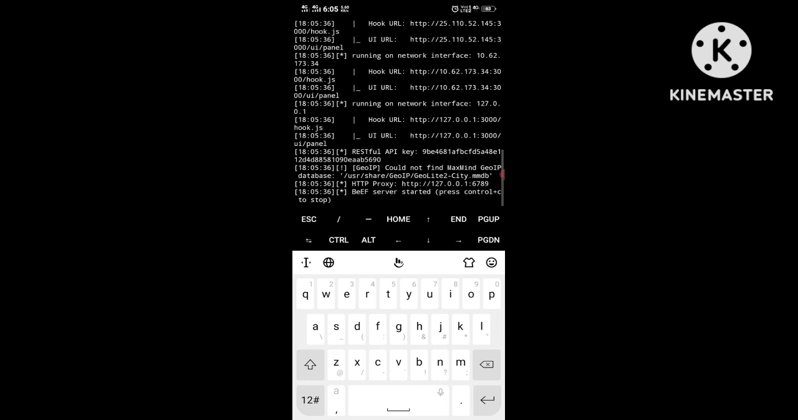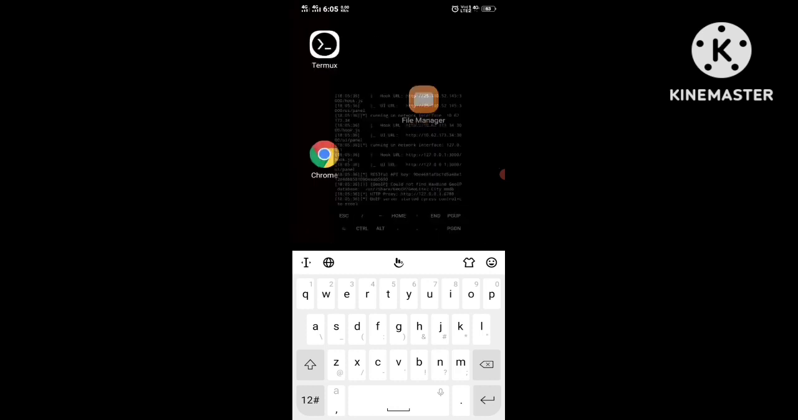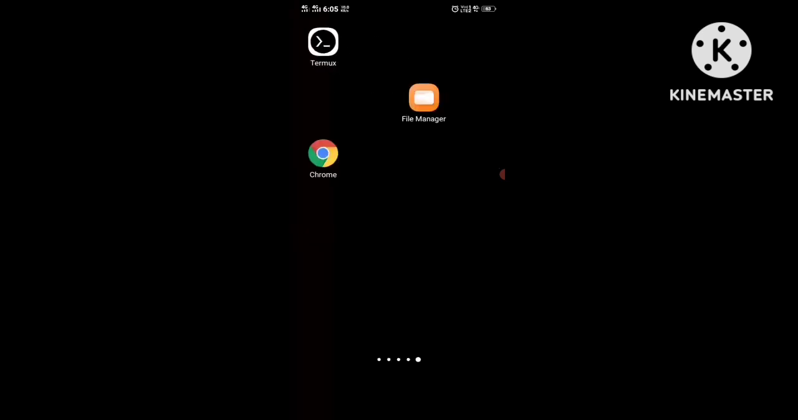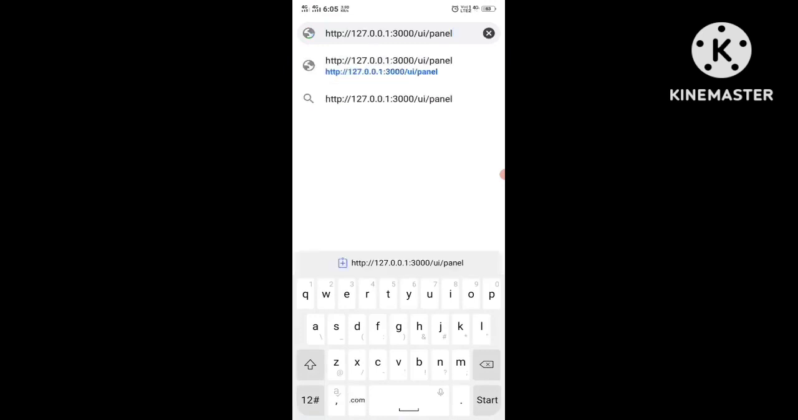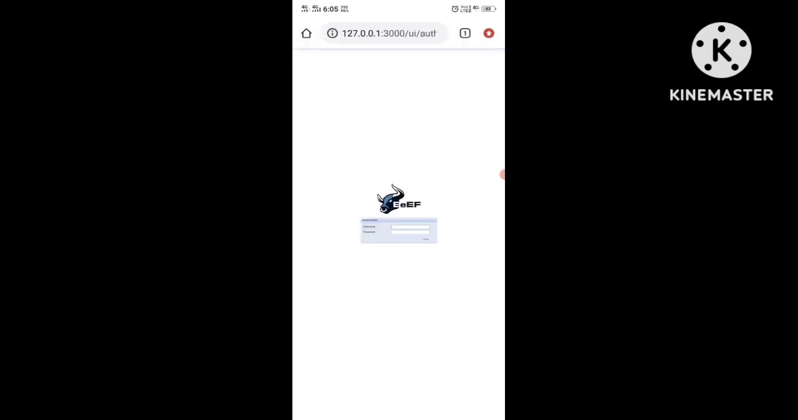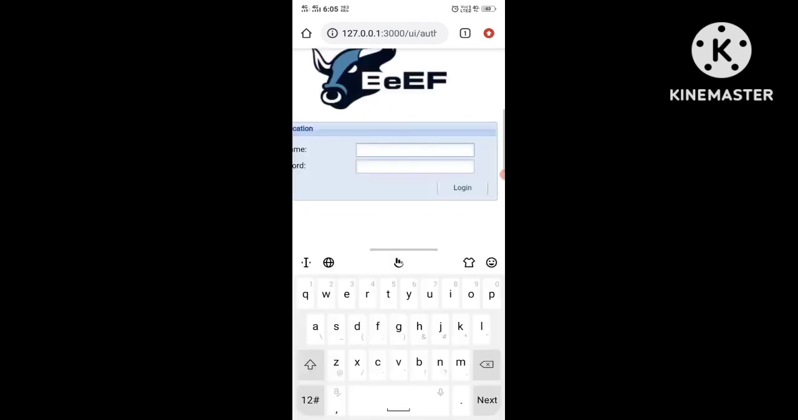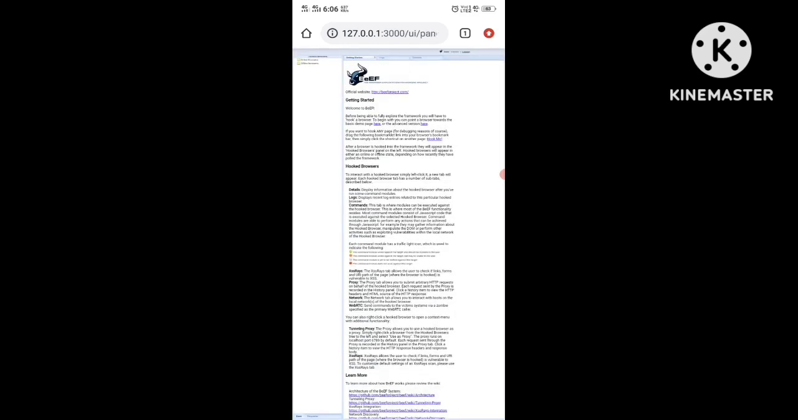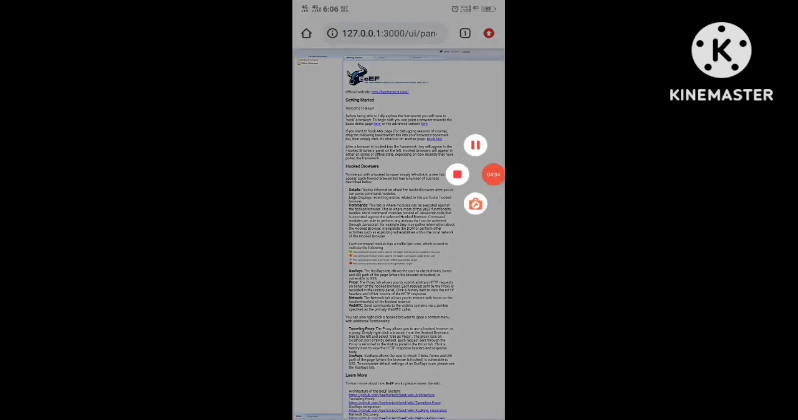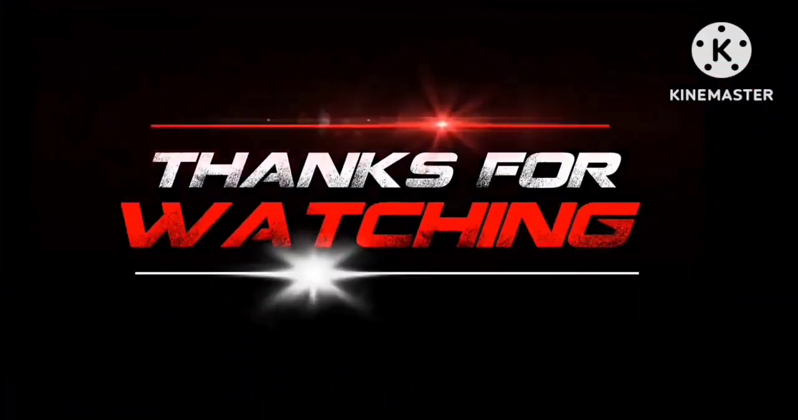Okay, once you have done that, just copy the UI URL and go to any browser. For me, I like Chrome. Oh, this is my previous one. So just paste it there and hit enter. So you'll see something like this. Type in the username and the password and click on login. Here it is. We got into BeEF. Yeah.